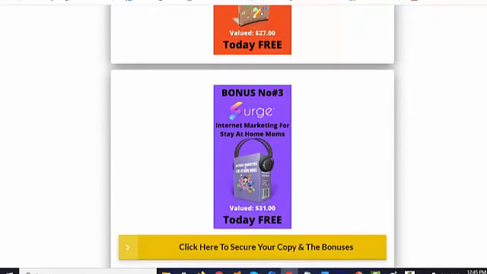Bonus 3 is internet marketing for stay-at-home mums. This could be for dads as well, but basically if you don't know anything about internet marketing, this is perfect, because it's going to go from the A to Z what internet marketing is, how to be successful at it, and how to do each step of it, how to set daily plans and goals, and how to actually produce results. And this is going to be free for you as well.